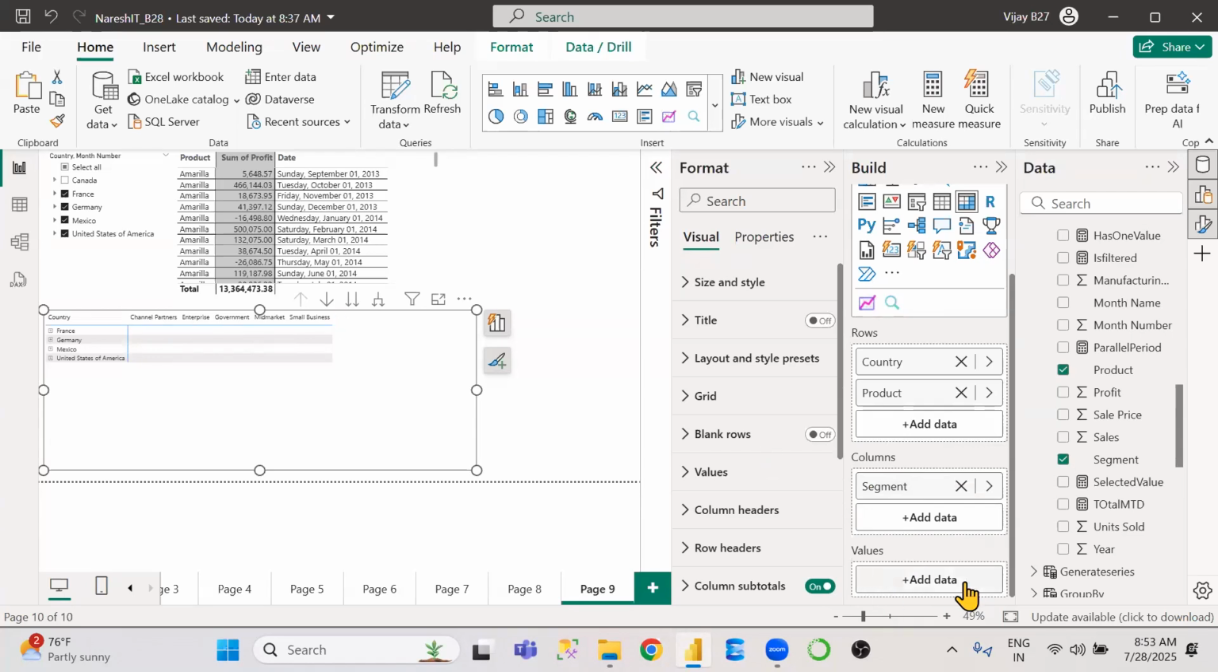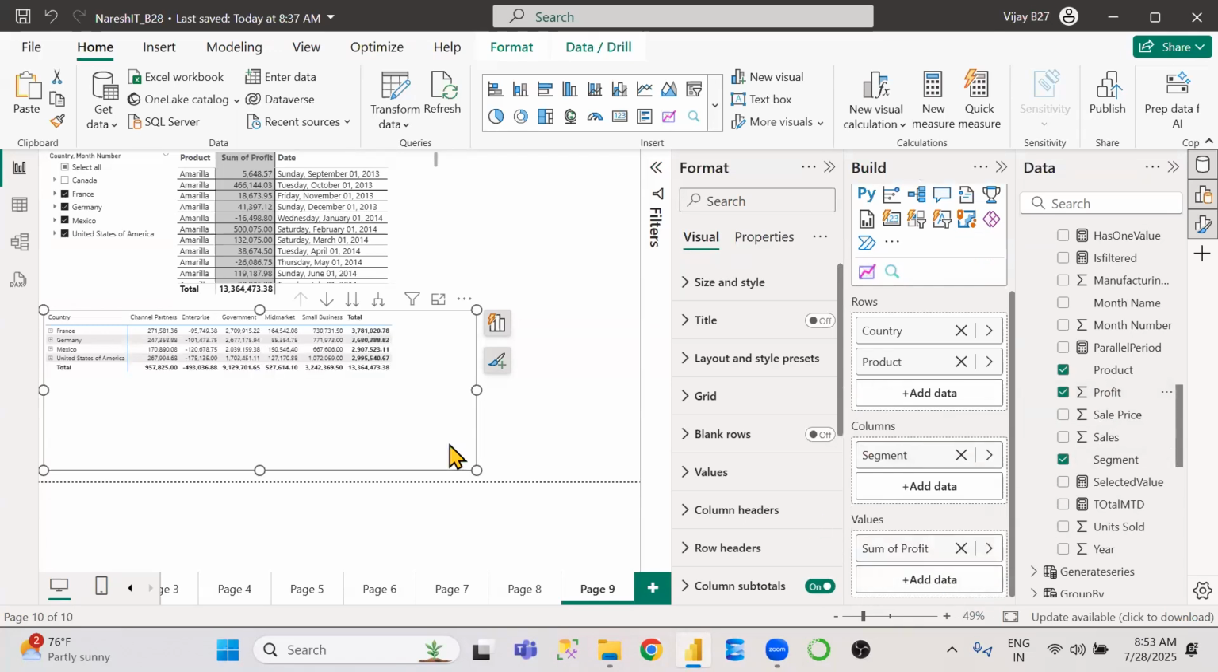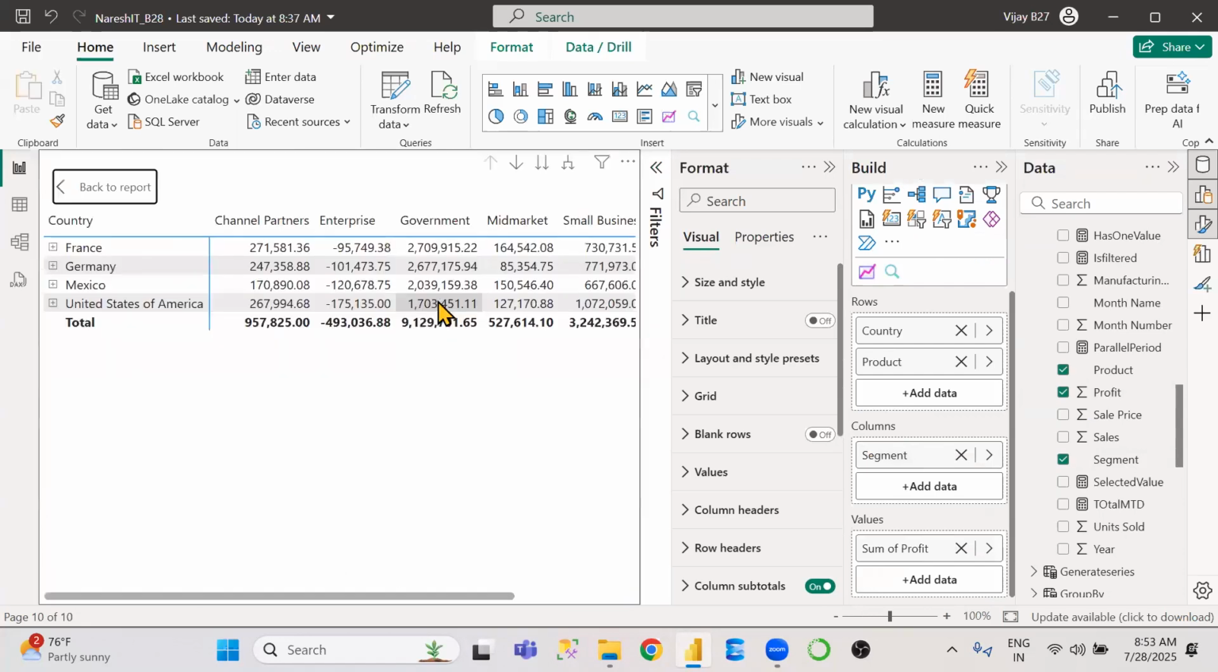Values means what type of columns you need to place? Numeric or decimal columns. You can just drag and drop here. Now, did you see how the values are shown? That means under France, what is the channel? What is the segment here? Channel partner. This is the total profit it is showing. If it is Germany, the country is Germany and the product segment is channel partners. This is the total value. Like that it will show.